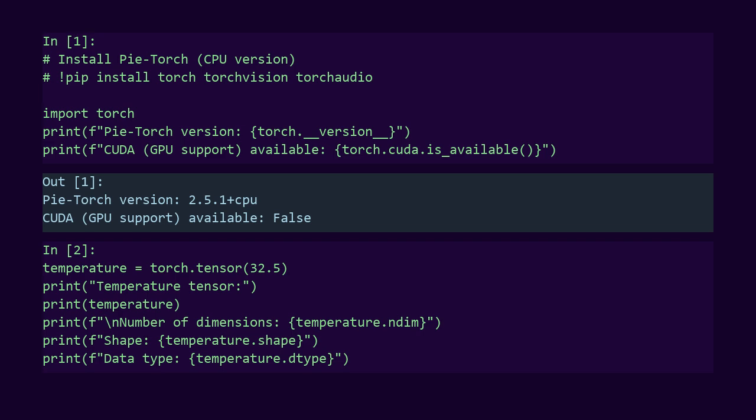Data type is float32. PyTorch automatically figured out this is a decimal number. The type, or data type, is super important in PyTorch. It determines how much memory is used and how calculations are performed. Think of it like choosing between a small car or a truck. Both transport you, but different capacities.